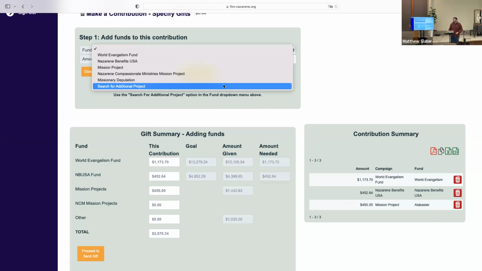mission project. All of the already approved projects are in the database. So if you don't see it there first, search for it, type it, and it will come up with the different things of what's already approved.